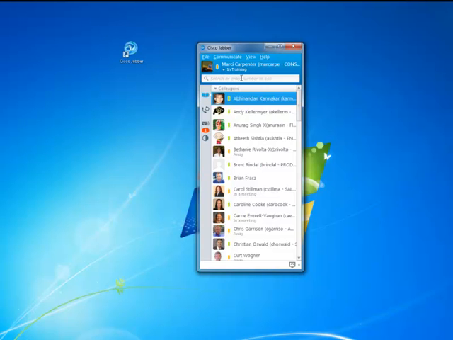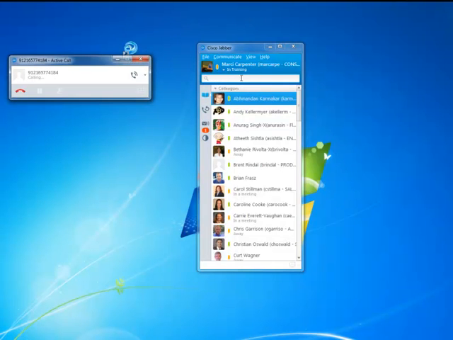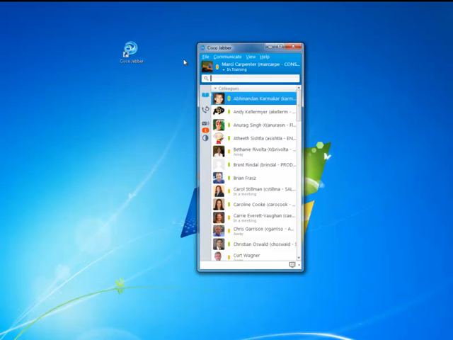Directly under your status is the search or dial bar. Here you may enter the name of a colleague to perform a directory search, or enter a telephone number to dial. To dial a telephone number, simply enter the numbers just as you would from your desk phone, including any access codes, then press enter on your keyboard to dial that number. Now let's search for a colleague.